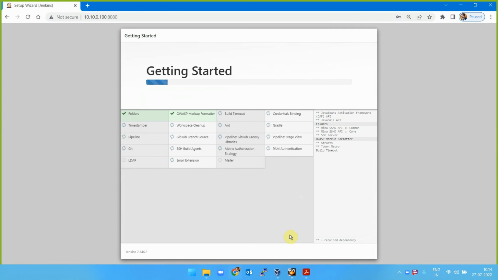After this installation is done, you will be redirected to a page where you will create the admin user and password. Then after the admin user is created, you will be shown the URL of Jenkins. From that URL, you will be able to log in using the user you created, and that is the dashboard. After that, inside the dashboard, we will explore the plugins.